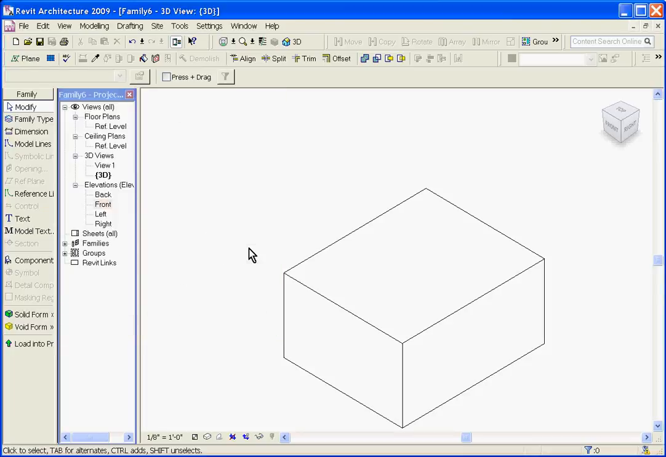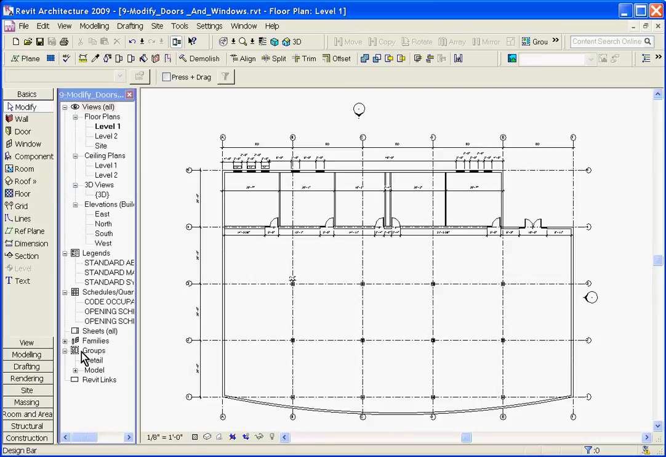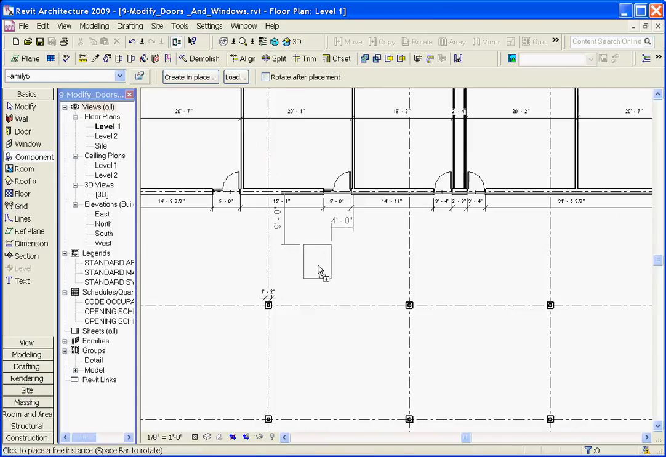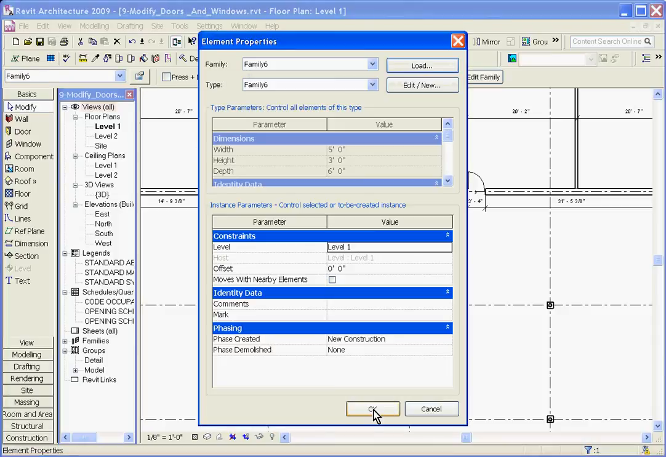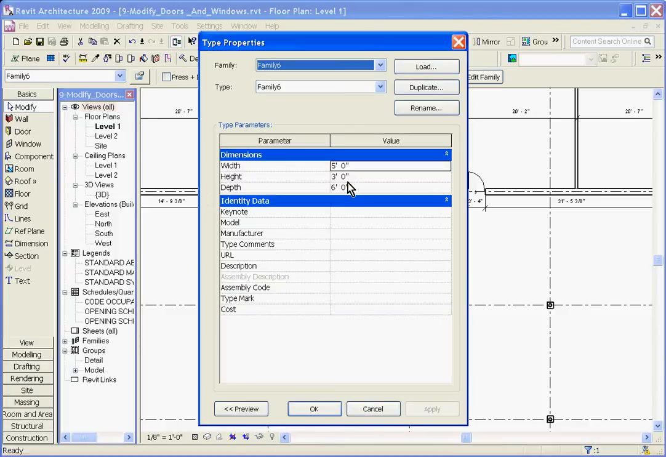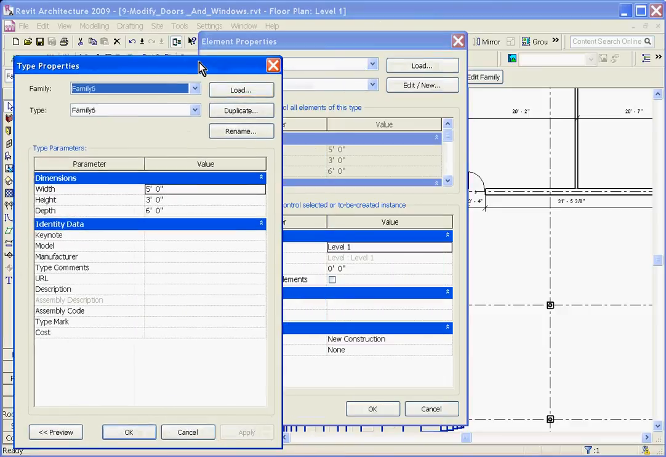Once you've created this generic family, you can choose the Load into Project button, which is located in your tool tray at the bottom. Clicking on it will load it now into your project. And if I want to start bringing this component in, I just go to the Basics tab of the tray, choose Component. I now have a family that I've created, and I can place it anywhere. And if I select the family, I can choose its element properties, click Edit New, and you can now access the type parameters and change them to what you need.